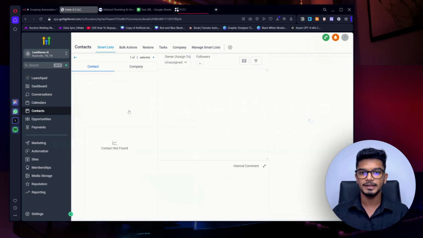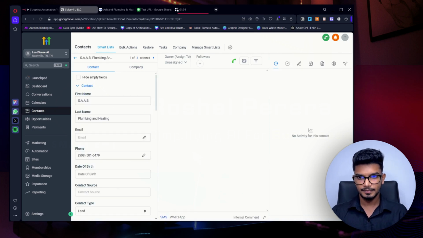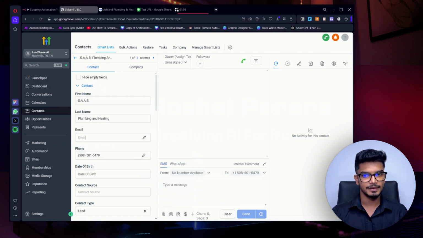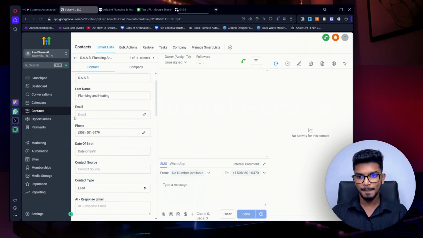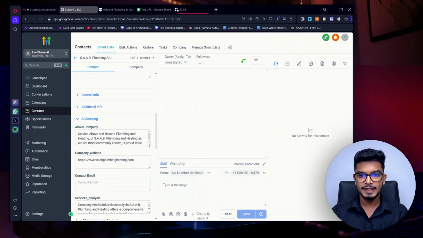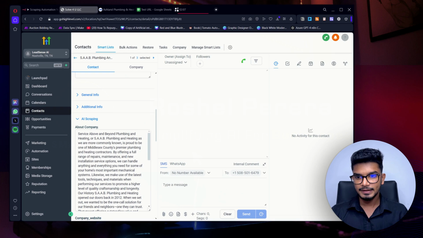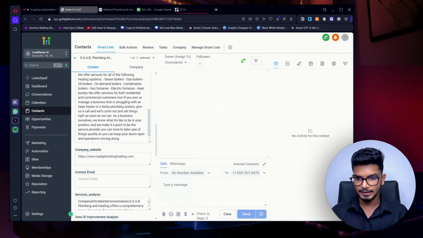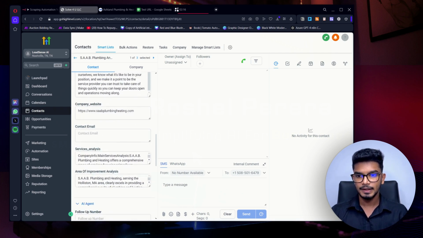Let's go and see what information it collected. As you can see in here, it collected the first and last name as well as the company name, and it also got the phone number, and these are the other information that it collected. As you can see in here, it has about company information. There is so much information, and the company website URL, and that website does not mention their email. Because of that, the bot is not able to collect that one.